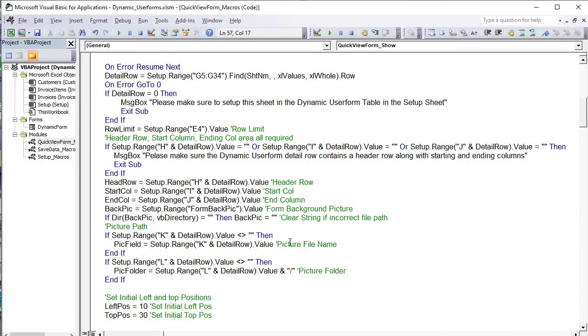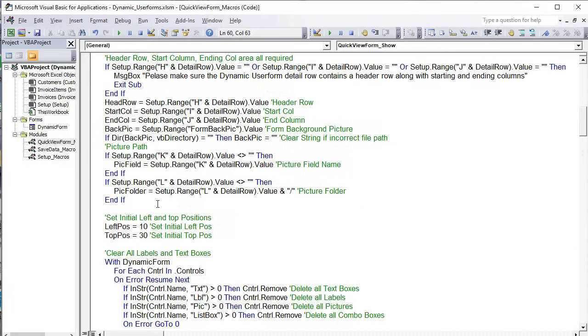What we have is the field name. This should be field, not file. Field, a little bit more specific. Field name there, and we have the picture folder, and we're adding a backslash onto that folder. And then all we need to do is add the picture file name to this, and then we've completed a full file path.